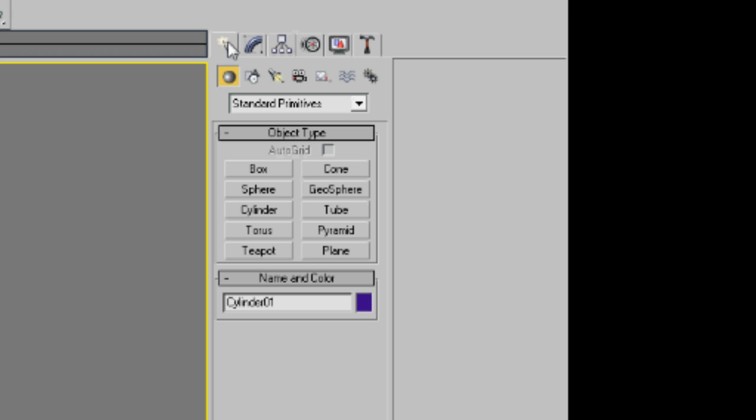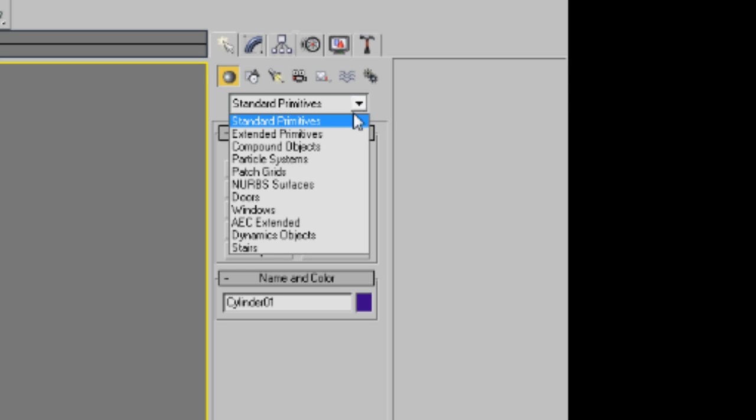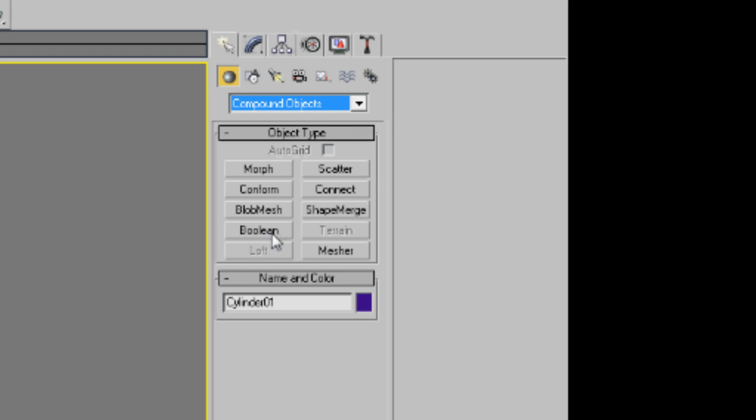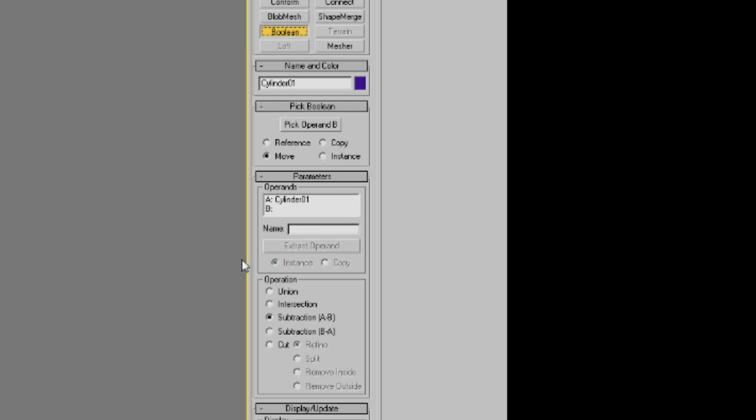Now we've done that, here's how you actually make the Boolean operation happen. Make sure that you've gone up here to your tab for creating objects. Click on the drop-down menu here and go from standard primitives to compound objects. And you'll see you've got a button here that says Boolean. Click on Boolean and you have a bunch of rollouts that have popped up here.